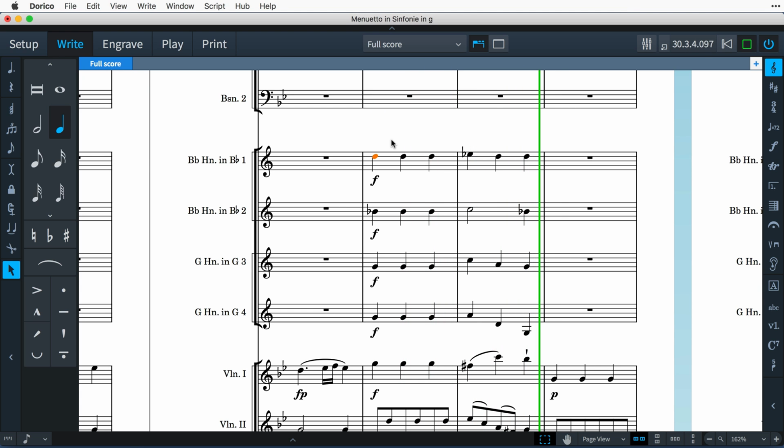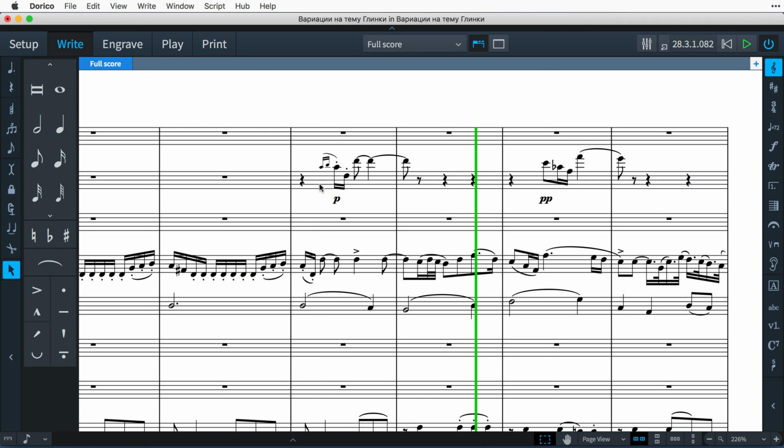But if you make a multiple selection and press P, then Dorico will play back only the staves that are selected. So, for example, I can click an empty part of this bar and press P to play back just this flute stave. And I can select these two notes to hear just the flute and oboe parts.